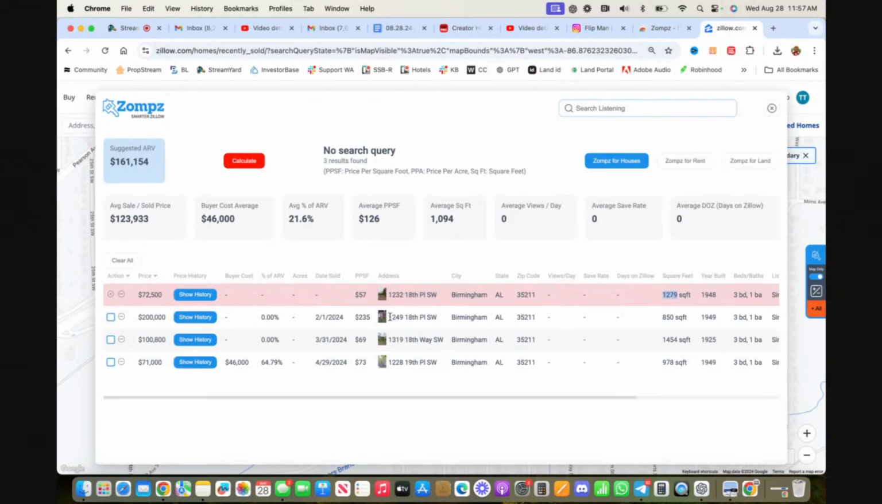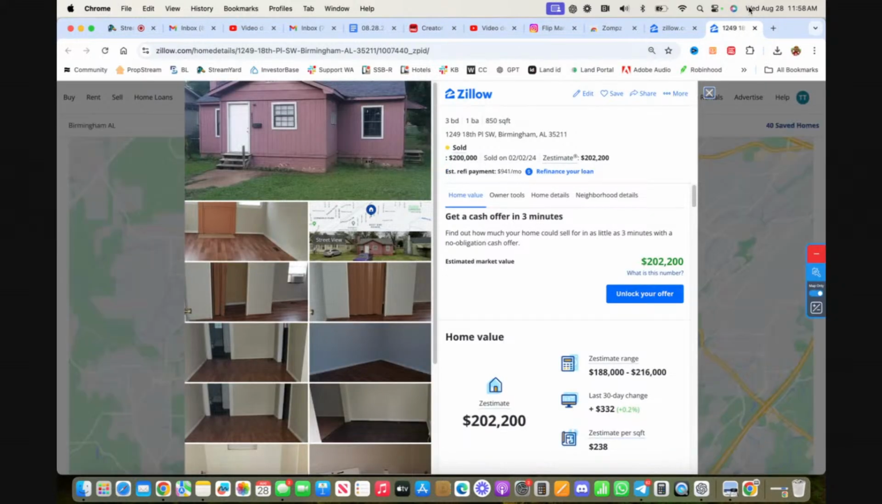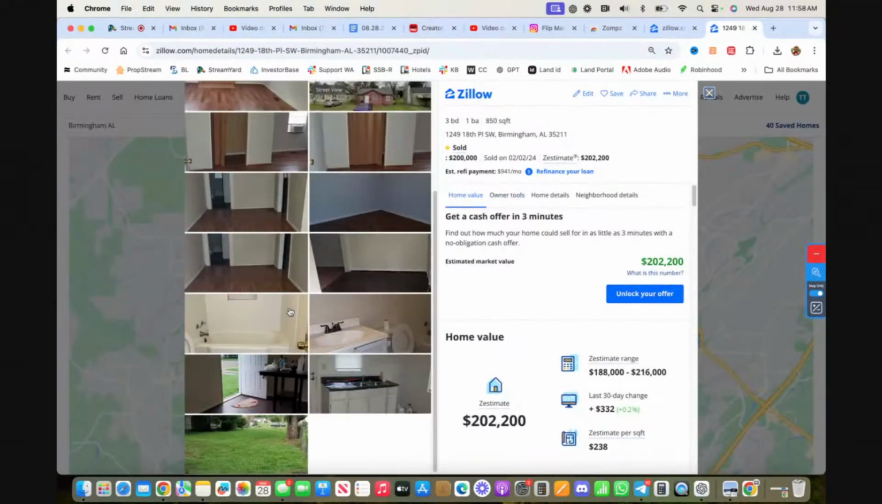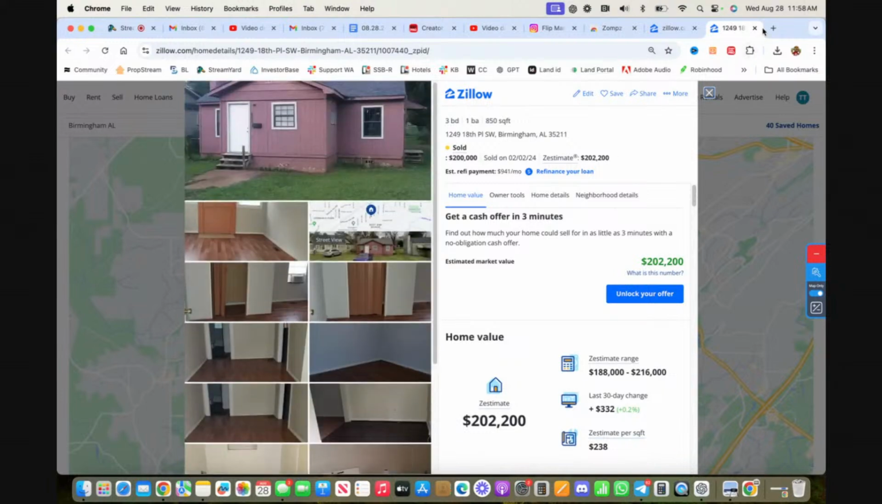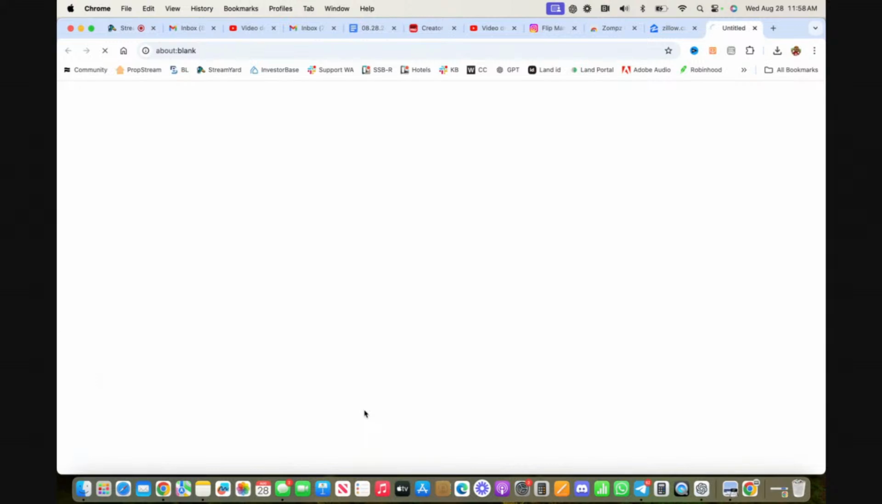All right, so let's look at this one that sold for 200,000. I know that's probably a serious outlier, so something crazy is going on right here. We know that ain't a $200,000 property, right? So we're going to remove it. That doesn't make sense. All right, we're going to look at another one.